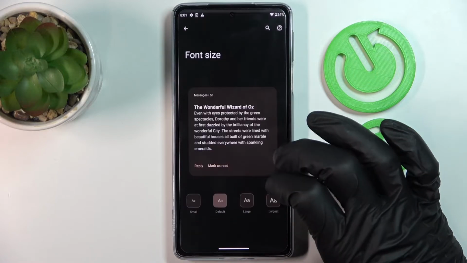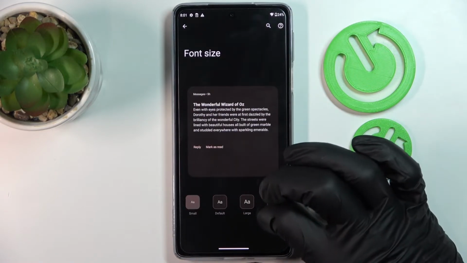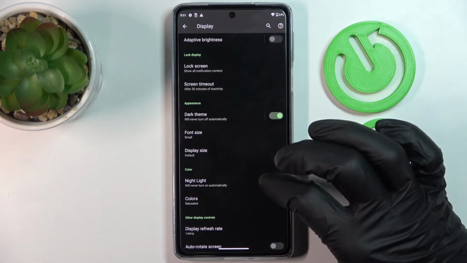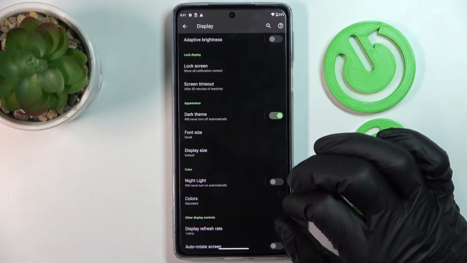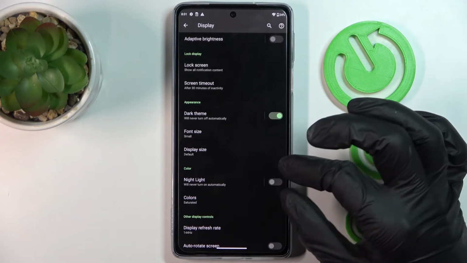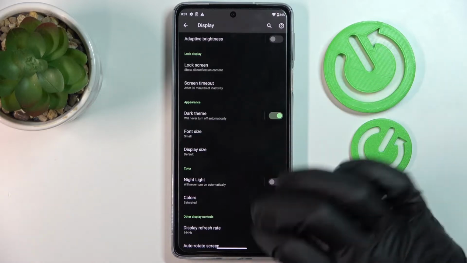Another thing is font size. I would change it to small, just like that, because for me it's actually easier to look at my phone and see a lot of stuff, because if it's smaller you can see more stuff on your screen at the same time.